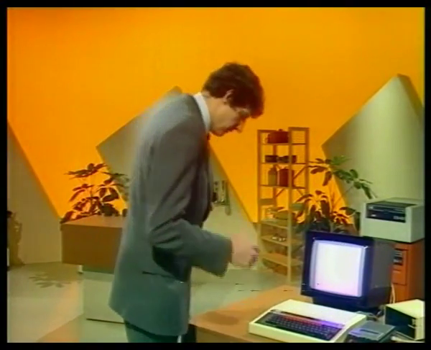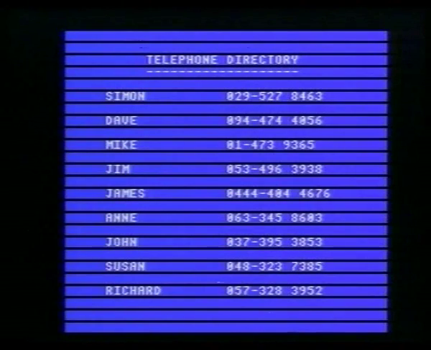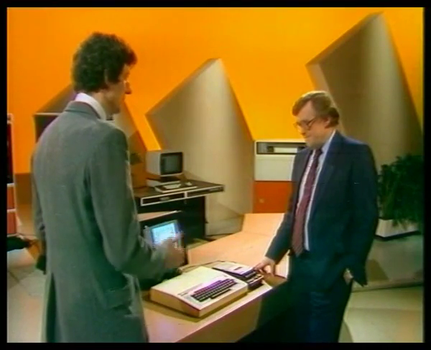I mean, it can play music. It'll give you your own personal telephone directory if you wanted to. It can even draw pictures. Now, Ian McNaught-Davis, how does one machine manage to do all those different jobs?